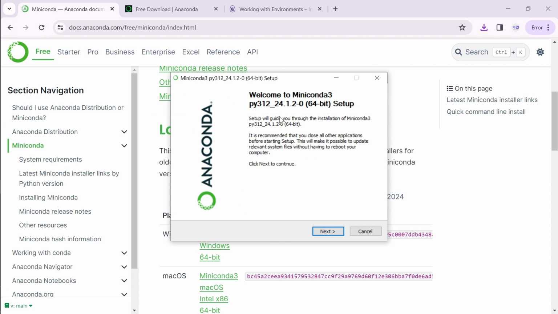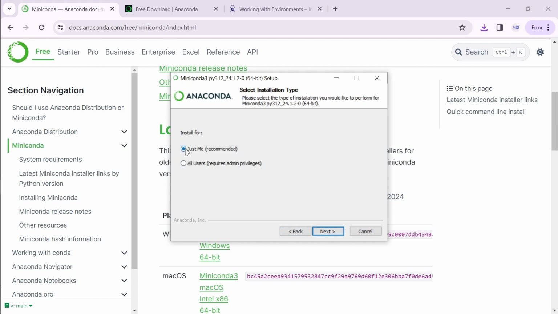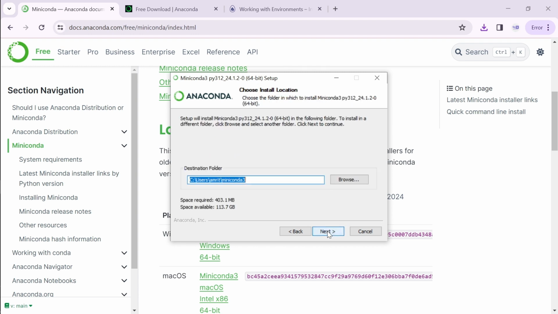So here you will see this particular box. It will open here, welcome to Miniconda. Okay, after that click on next. I agree. Make sure that this is just me option selected here. It will automatically be selected by default.